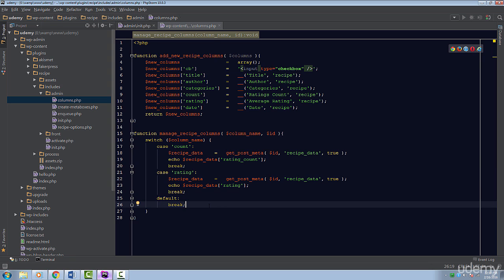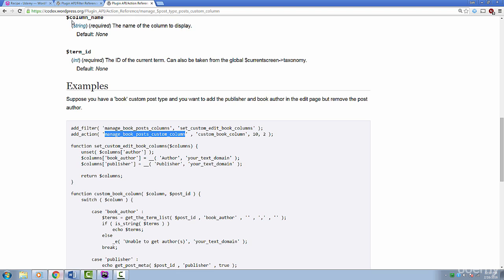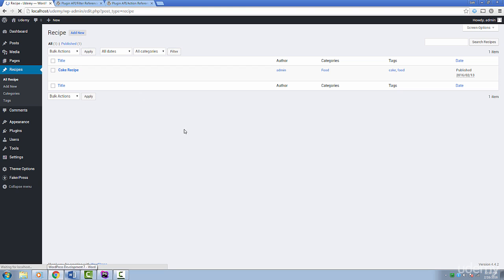Don't worry about the other columns. Since they are WordPress columns, WordPress will handle setting those values. It's our custom columns we need to worry about. For both of these columns, I'm going to grab our recipe metadata and simply echo the corresponding values for each column. Refresh your table, and you should now see our columns appear. We only have one recipe, but we can already see the amount of ratings it's received and the average rating. Just what we wanted.